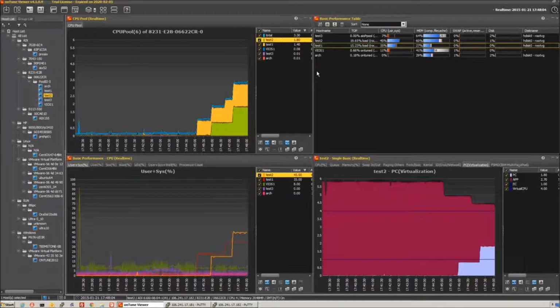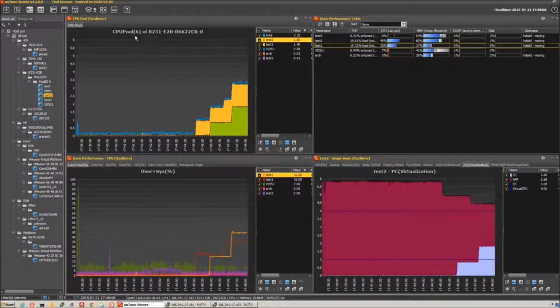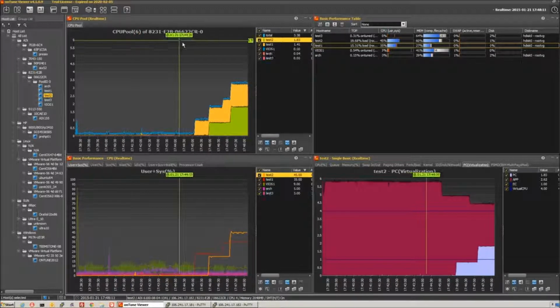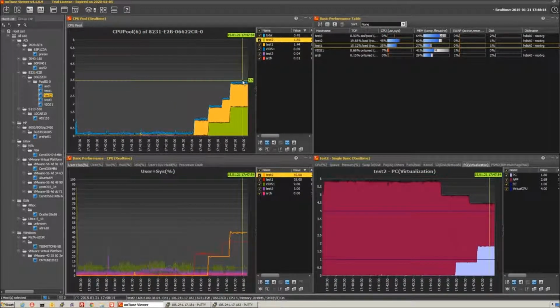I've taken you on a basic tour of onTune SPA's functions relating to IBM virtualization. The stack chart for the CPU pool and the detailed chart for its members are not overly complicated but essential for monitoring IBM virtualization.